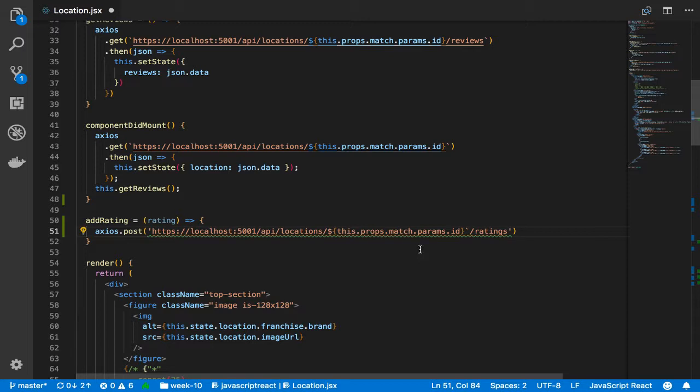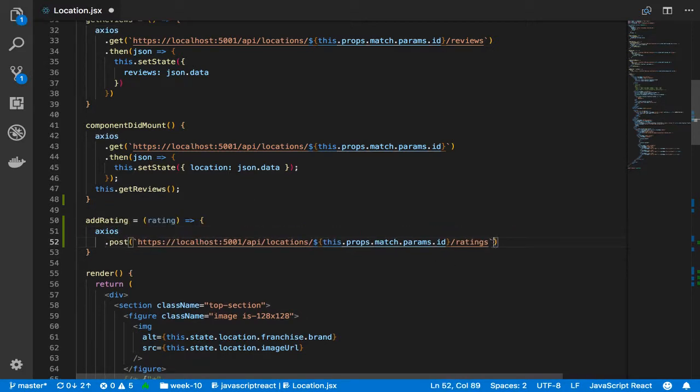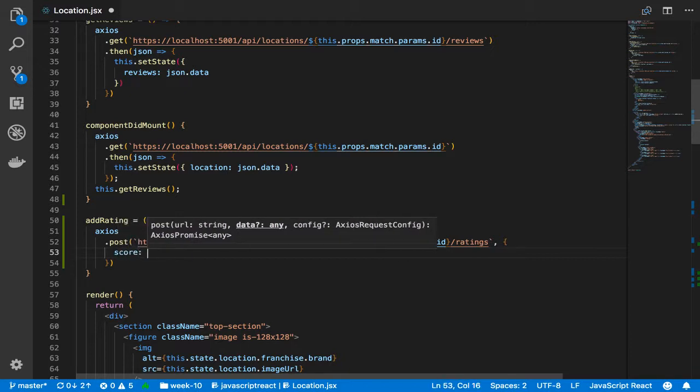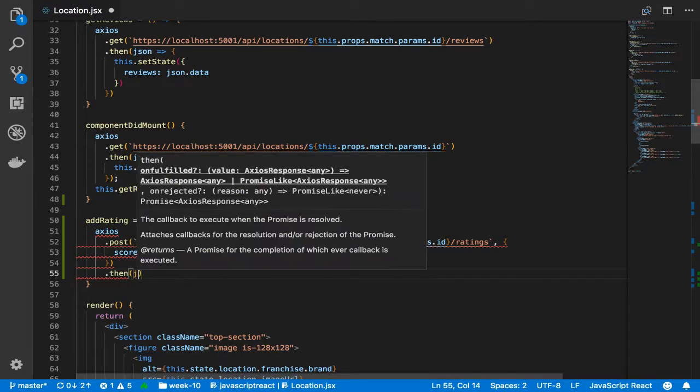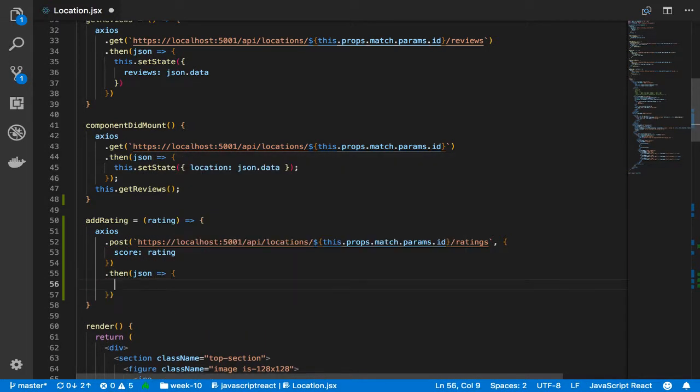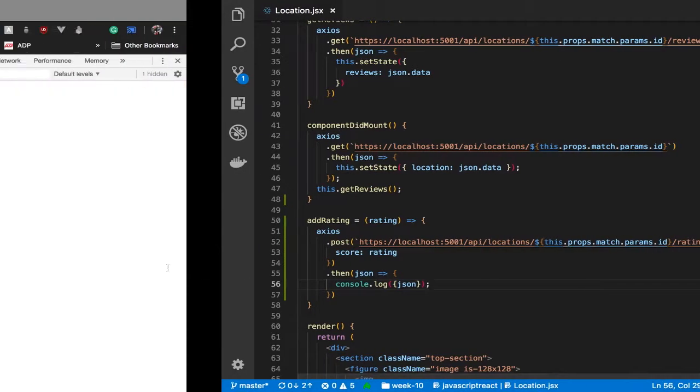Match params .id. Right. Now we need to do our data as well. Give it a score of rating. Right, so we're taking the value, going to post it back to our API. So let's see if this works.